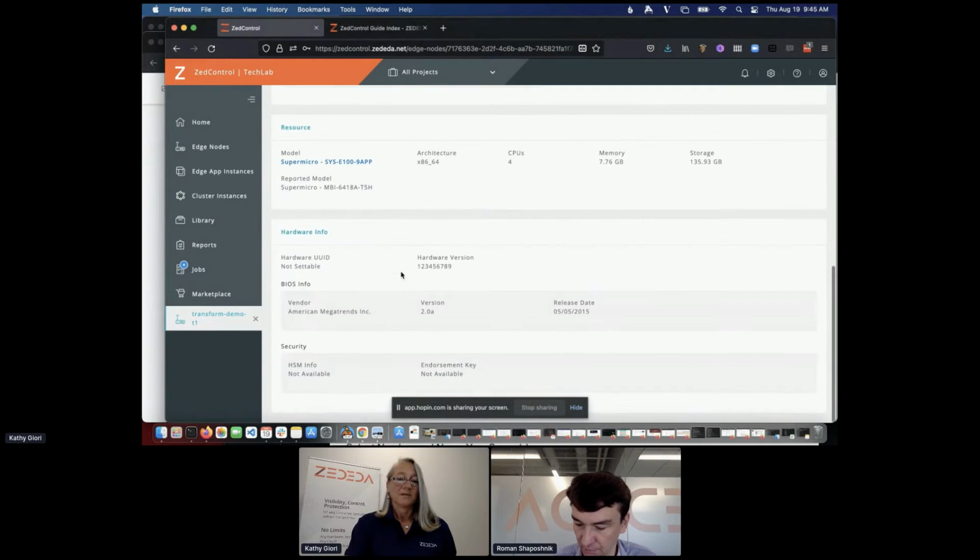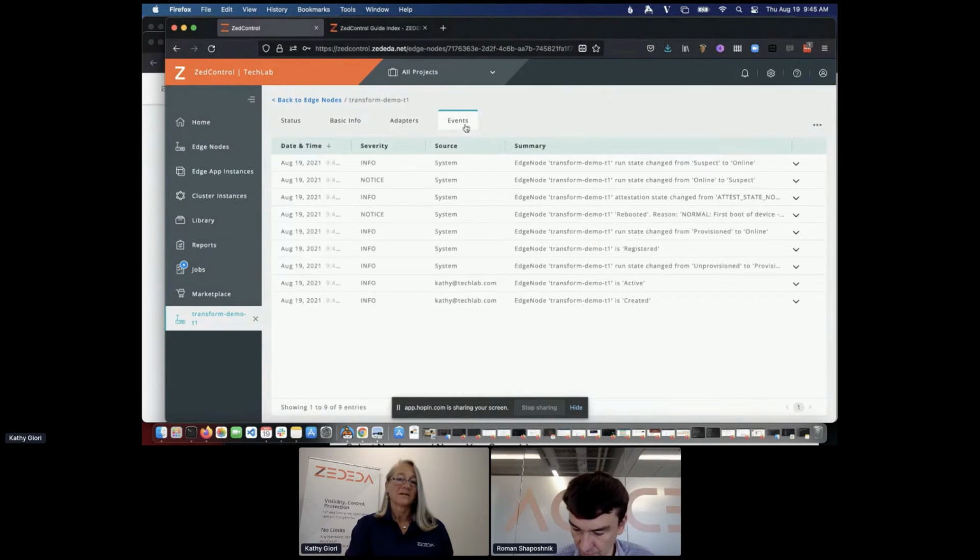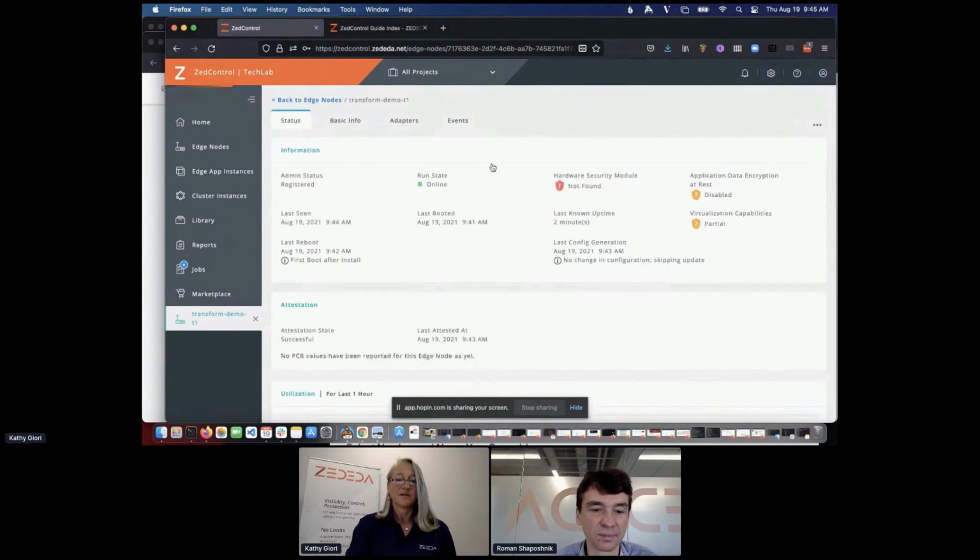I know what type of device it is. And you can come in here and also see events or logs. So you can see that when it was created, that it was registered, goes through various steps. It doesn't have the TPM for the type of hardware root of trust that some of the other devices have. It doesn't have a hardware node, but it's basically up and online and ready to go.